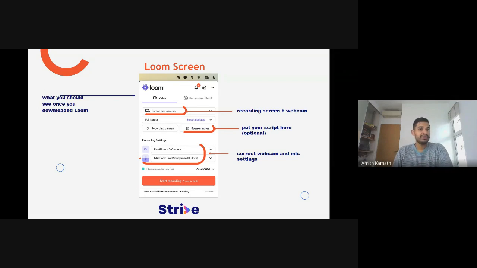If you want to be reading off a script, you can also put speaker notes in here, which mean that those notes that you're reading won't be actually in the video, but you'll be able to see it. And my recommendation for this one is make sure that you put those speaker notes just below the camera so that when you're reading it, it looks like you're reading into the camera as well. And then for the recording settings, just make sure that it's pointing to the correct camera and microphone. And from there, you can just start recording.